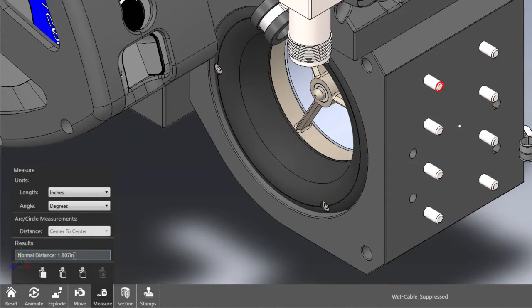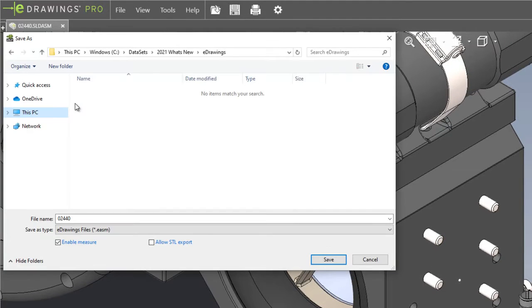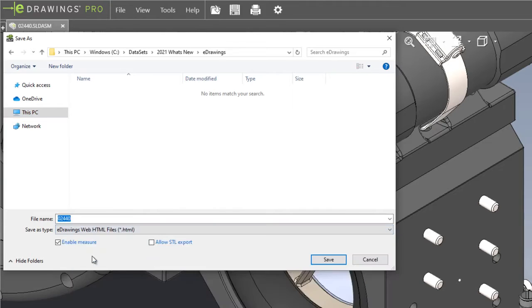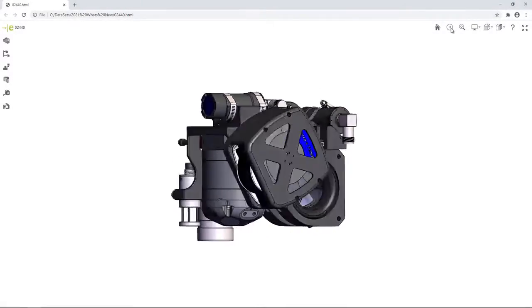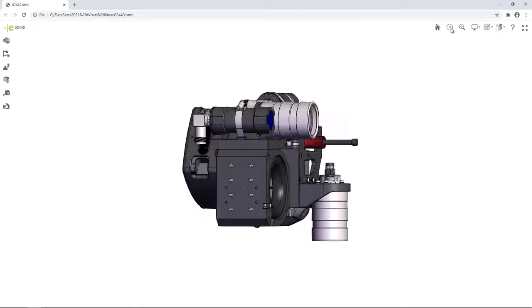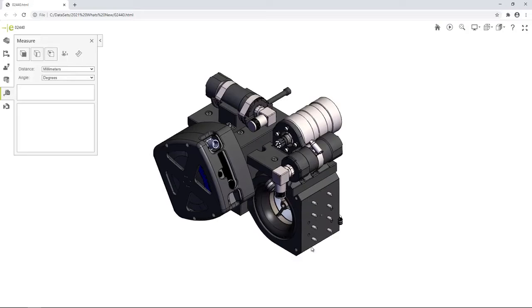Sharing your 3D designs without the requirement to install the free eDrawings viewer is easy. Just save as web HTML. Any modern web browser natively opens these files, allowing the recipient to pan, rotate, and zoom, as well as view configurations, exploded states, section views, and more. eDrawings web HTML format now supports measurement directly inside the web browser.